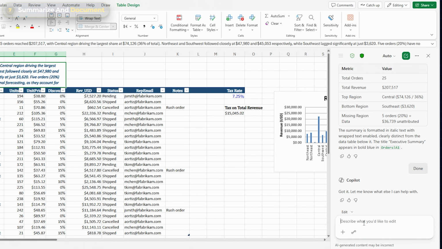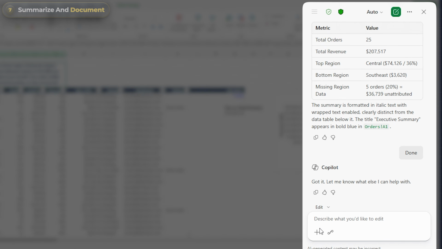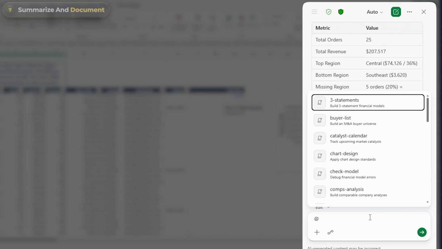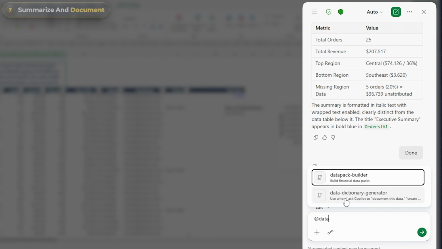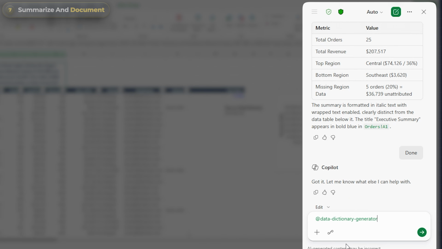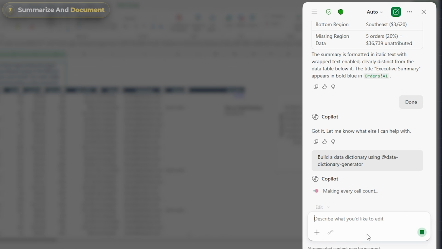In this case, we're going to call on the data dictionary skill. So I've shown you a couple ways that you can call on skills. You can hit the plus sign, and you can also use the @ sign here. So if I say @ data dictionary, like so, my data dictionary generator, I could just run this as is, or I can add a little bit more to the prompt. But let's tell it to build a data dictionary using the data dictionary generator.